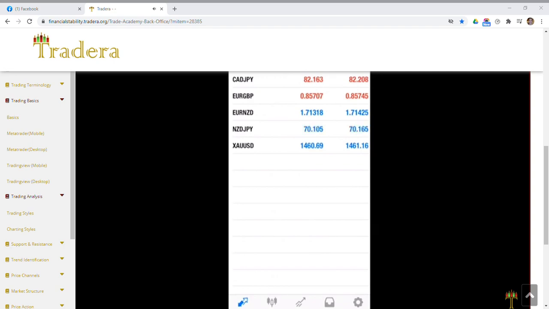This is the quotes page. You can see bottom left-hand corner, it's lit up blue. Quotes. This is what this gives you. This is your list of currency pairs. Okay, so we have CAD yen, Euro pound, Euro New Zealand. The names of the currency pairs are on the left-hand side, and those are in black.